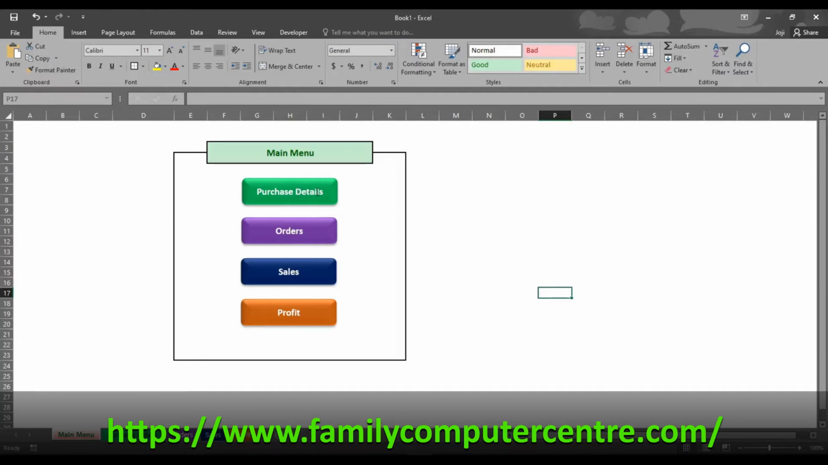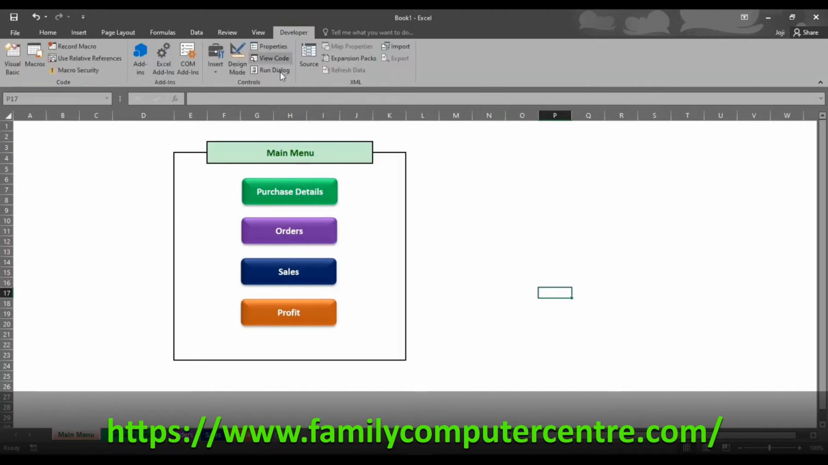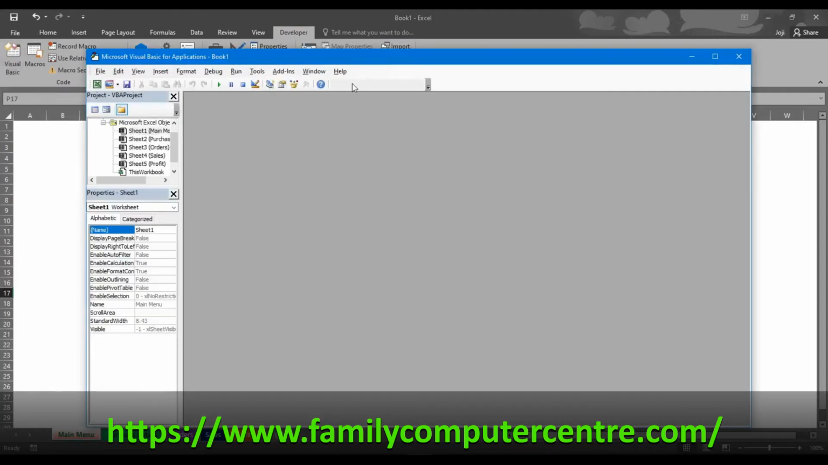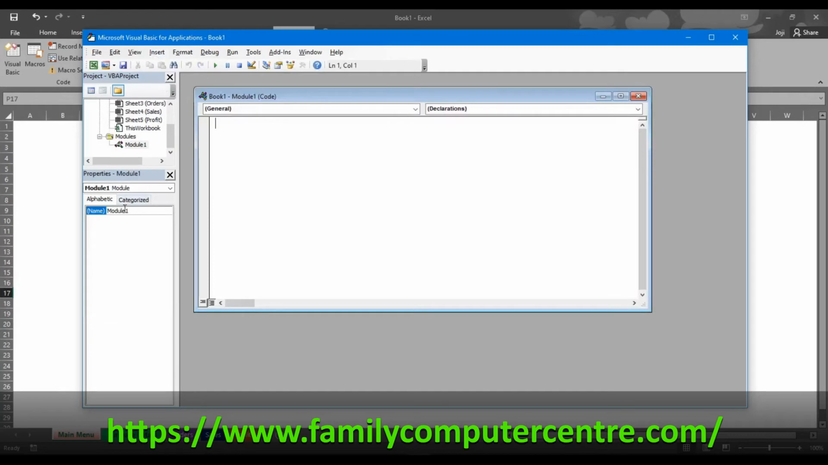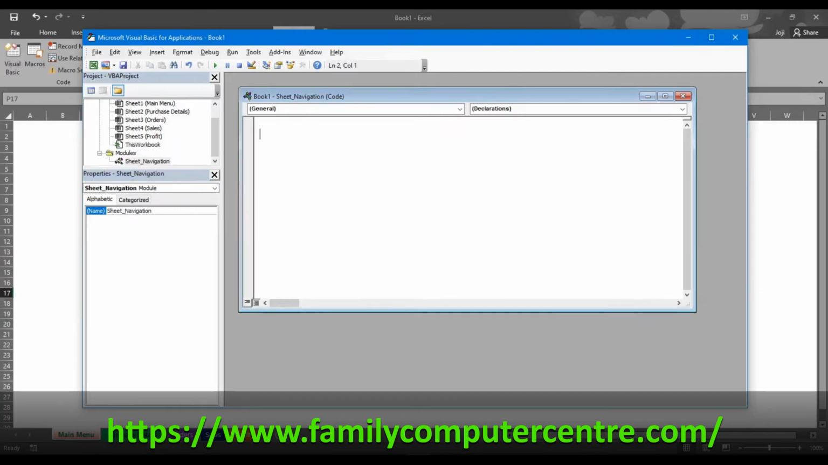When I click this purchase details button, it should take me to this sheet. The position of this sheet is number 2. I will go to the Visual Basic IDE and add a module here. For the module, I'm going to give the name Sheet_Navigation. Correct? In this module, I'm going to make my first sub procedure for going to the purchase details. So I'm saying Sub GoToPurchase.